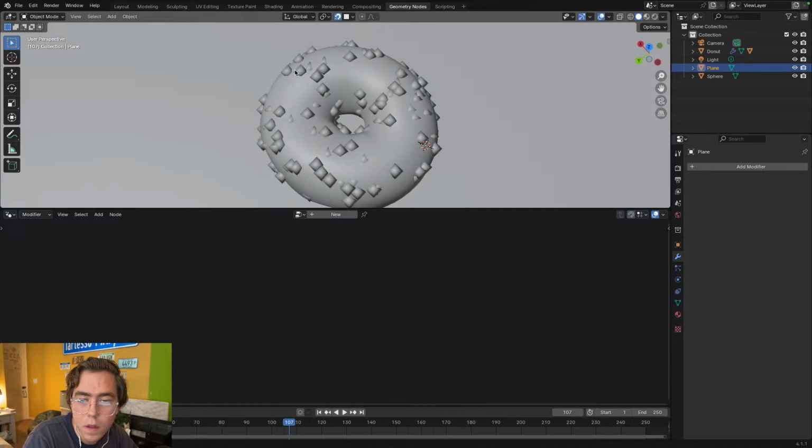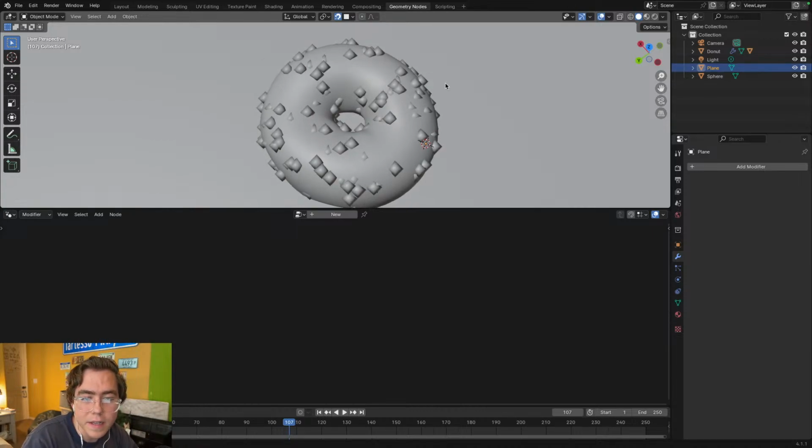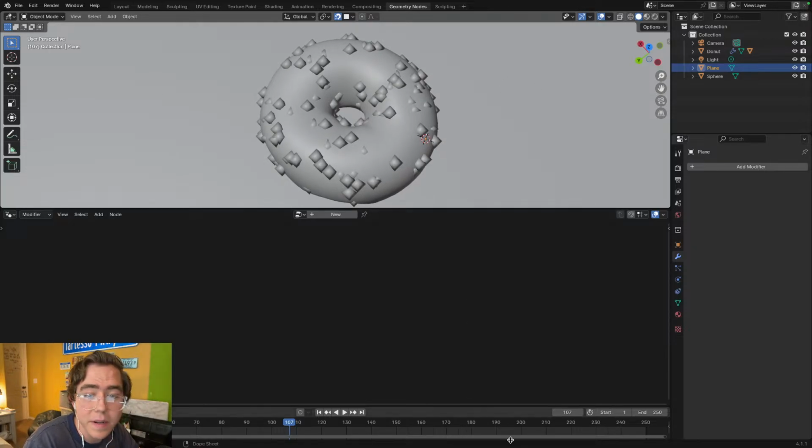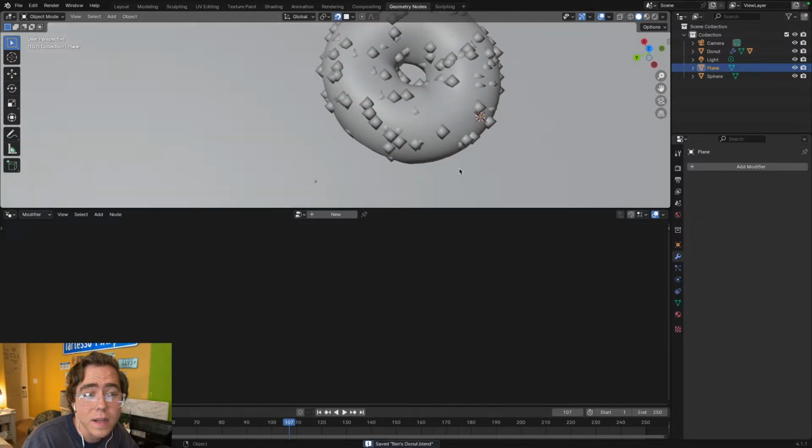Like, look at how slow that is. I'm moving, but barely. I have to drag my mouse multiple times. That's what I'm gonna do. I'm gonna save and reopen it. I think that's what I had to do last time.